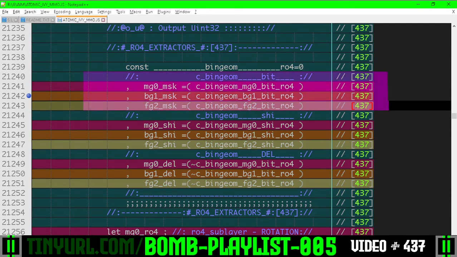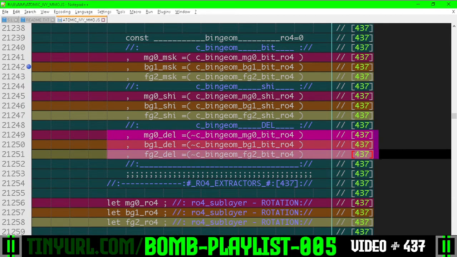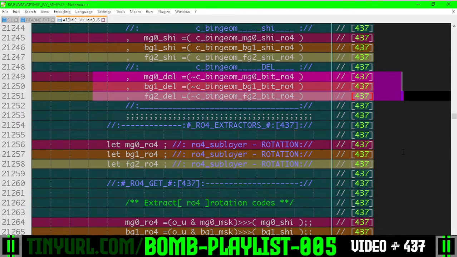We have some constants. These constants are for the masks for where the rotation code exists within the midground, background, and foreground. And then we have the shift amounts to shift those out to create 2-bit numbers for the midground, background, and foreground. And then we have these delete masks, which are used to clear out the bits within our uint32 for the midground, background, and foreground. So before we pack the modified value back into place, we need to delete the bits in place, and that's what these are for.